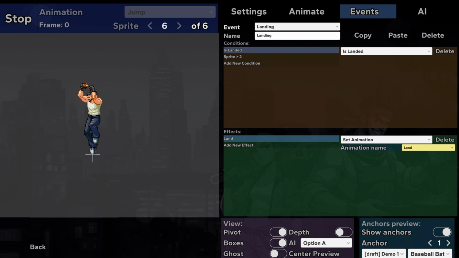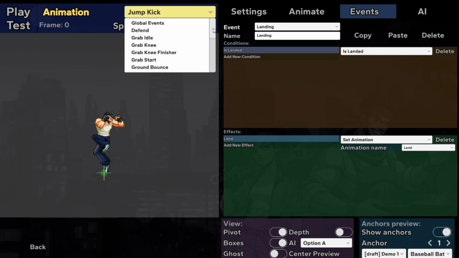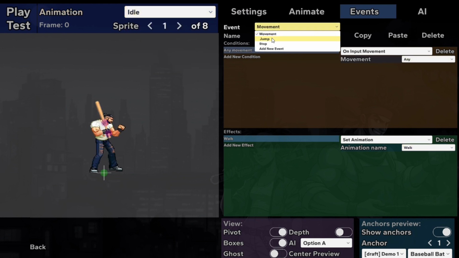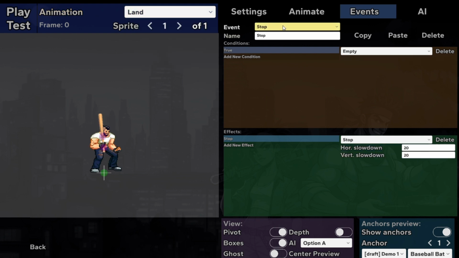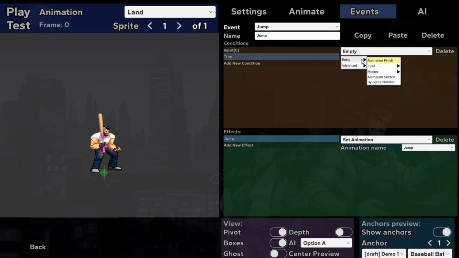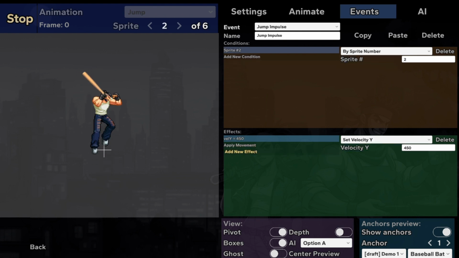Here's a small bug when spamming jump. After landing, the character briefly transitions to idle before jumping again, causing a flicker. To fix this, we'll allow the land animation to transition directly to jump if the jump input is active. Perfect!